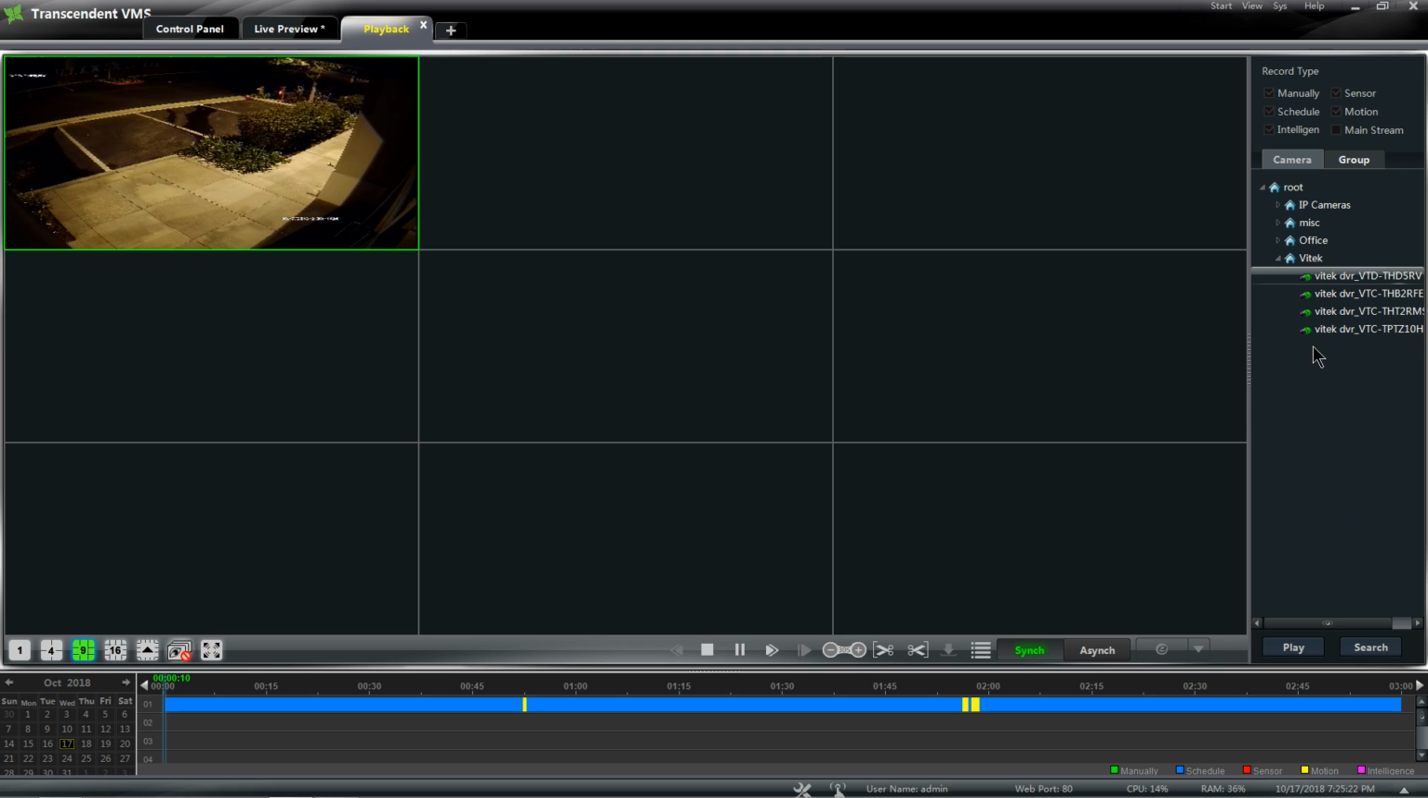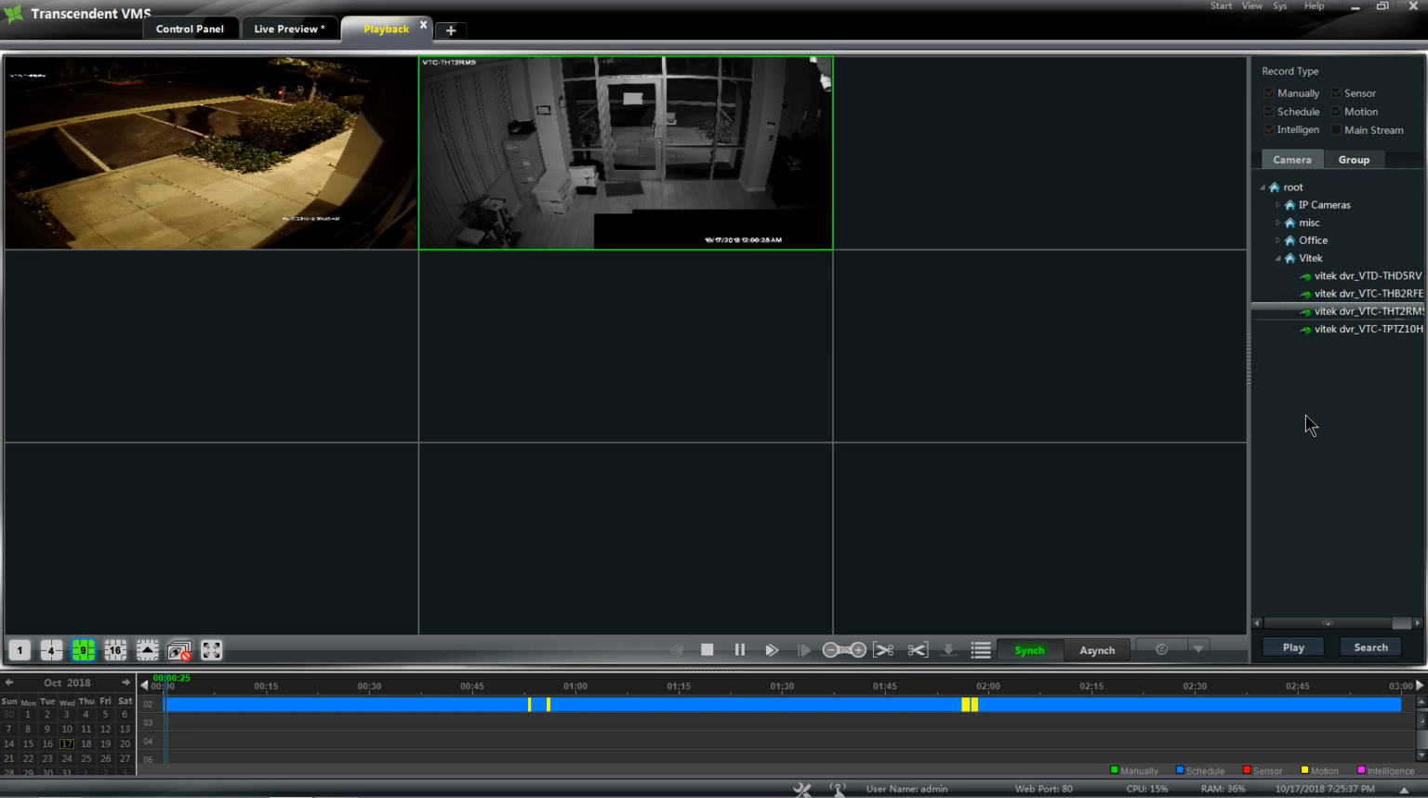If you want to select multiple cameras, I would suggest that you create a group, and I did make a video on how to create groups, so please look for that. But for right now, you would left click, hold, drag and drop individual cameras.